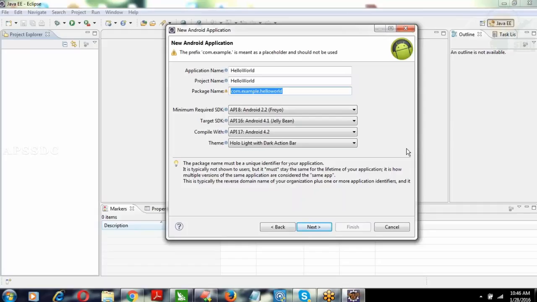Here also in Android, thousands of applications are deployed to the Play Store every day, so there may be a chance of conflicts with other applications. To identify your application uniquely, we have a concept called packages in Android. If you want to deploy your application to the Play Store, your package name should be unique. By default the package name given is com.example.helloworld. So specify the package name.